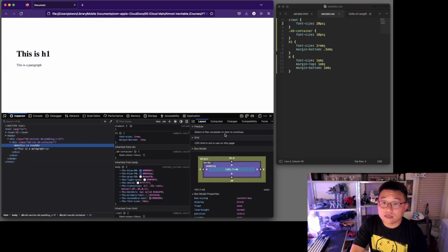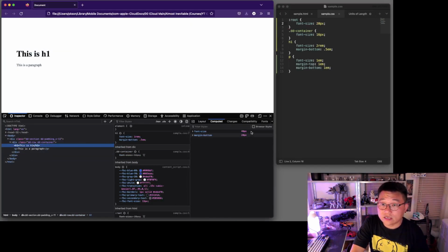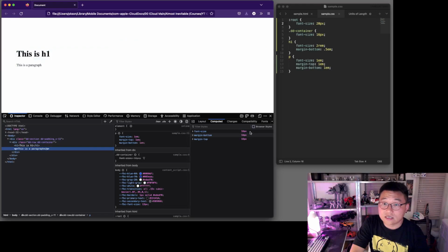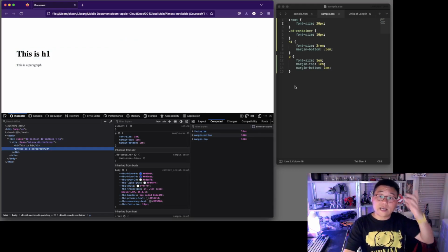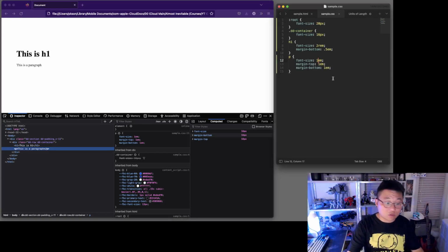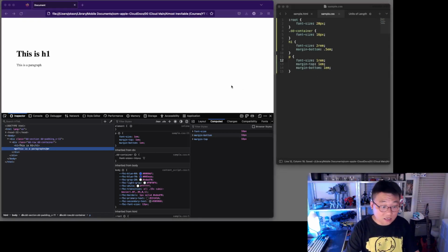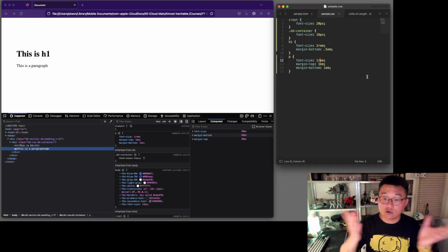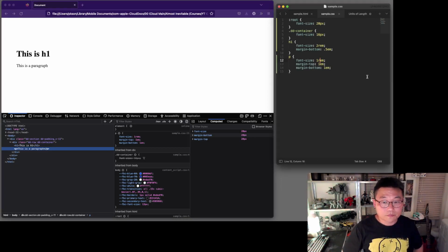So H1 computed is, as you can see, 40, right? 40. And paragraph, as you can see, is 16. Okay, that's how rems and ems work. Okay, if this were a rem, of course it would become 20. Right? Everybody on board? Cool. Now, let's get to the really fun stuff. VW and VH.